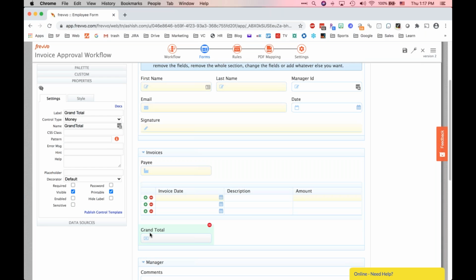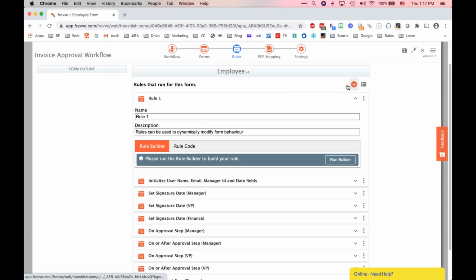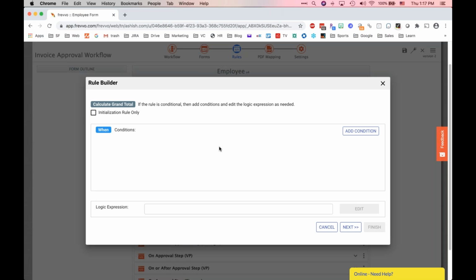So we've got a grand total. We want this grand total to be the sum of all the amounts in here. So let's go to the rules section here and click plus. Call this rule calculate grand total. We'll run the rule builder. And this is a wizard that allows you to create a wide variety of business rules.